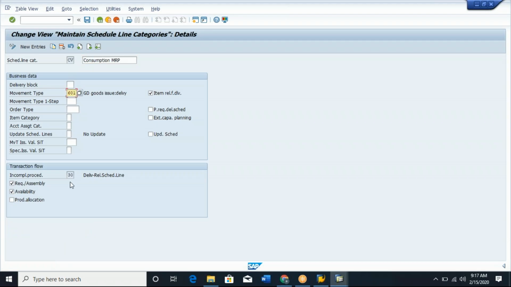Basically, the schedule line category controls whether the item in the sales order is relevant for the delivery or not, whether it is relevant for the requirement transfer to other modules or departments or not, whether the system has to perform the availability check or not, and whether the delivery block should by default be applicable for that item.